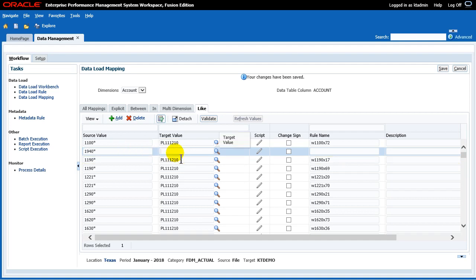Now for this one, my target value is PL111100. And once again, I need to give the rule a name. And this one I'm going to call W1940X71. And once again, now I need to save these new mappings. And there we are, they have been saved.